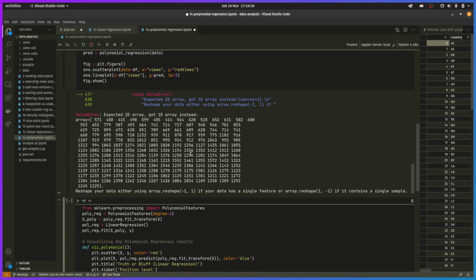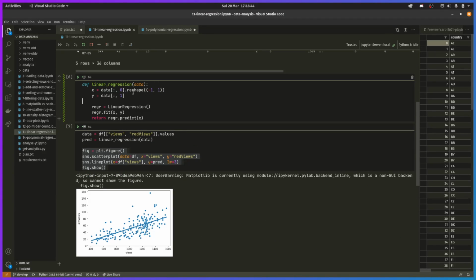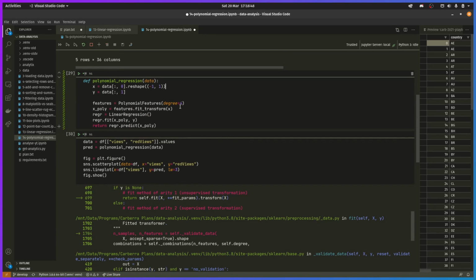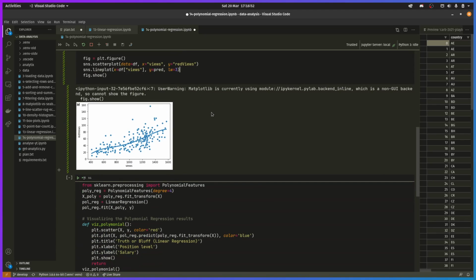I don't know. Whoa. Expected 2D array, got 1D array instead. Oh yeah, I need to do the reshape, don't I? So all this stuff is the same. Why did it do it so differently? There we go. Okay.